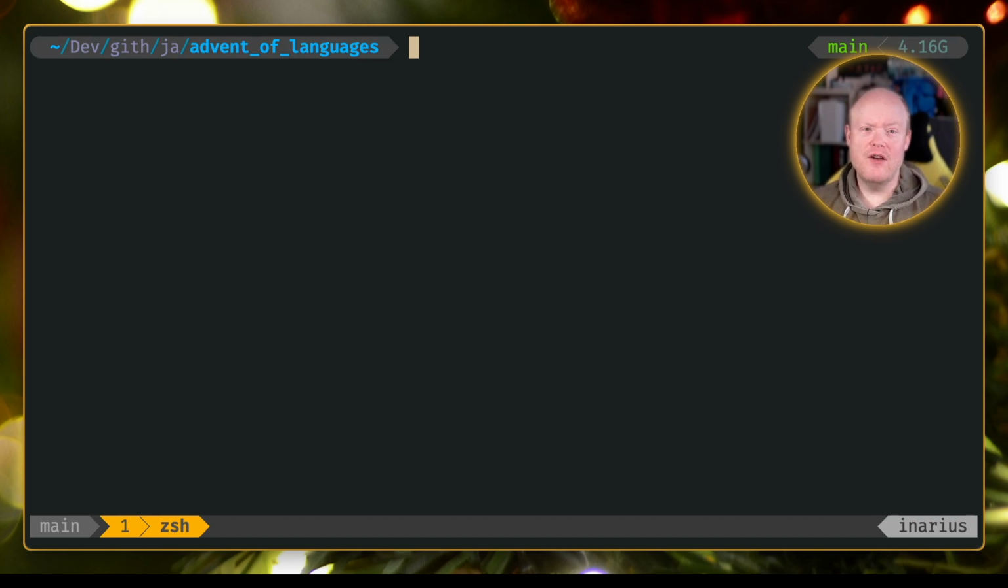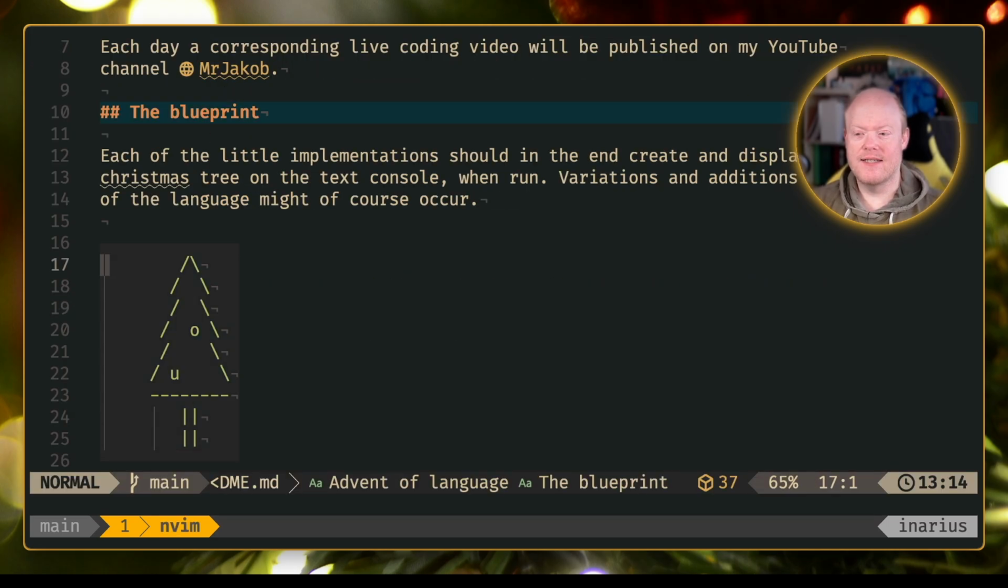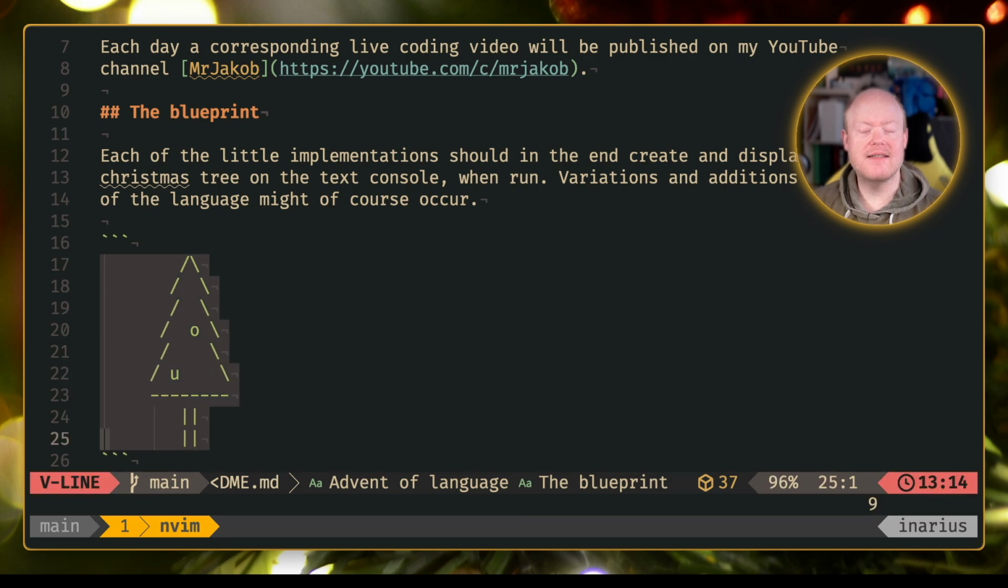Jacob. Today, on the 9th day of December, we will take another shot at our Advent of Languages series, where we strive to implement each day in the 24 days of December the same thing in another language. And what we are going to implement, as always, is something that outputs this ASCII art Christmas tree, or a variant of this tree.